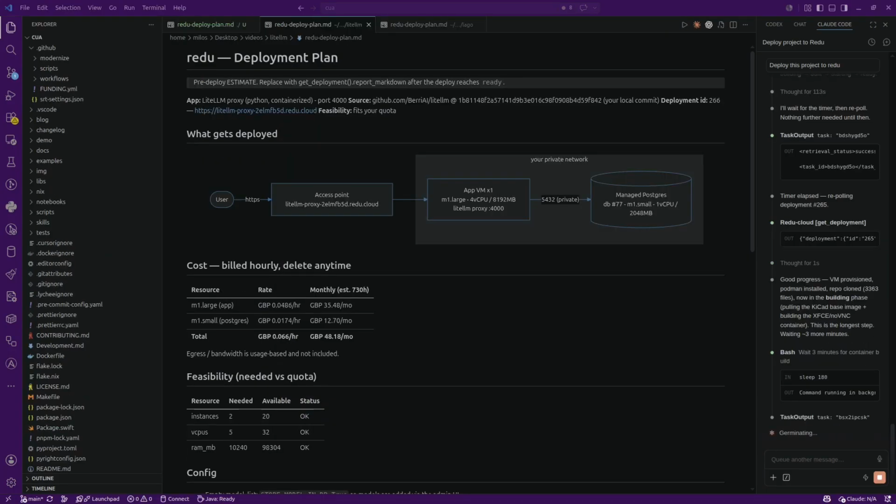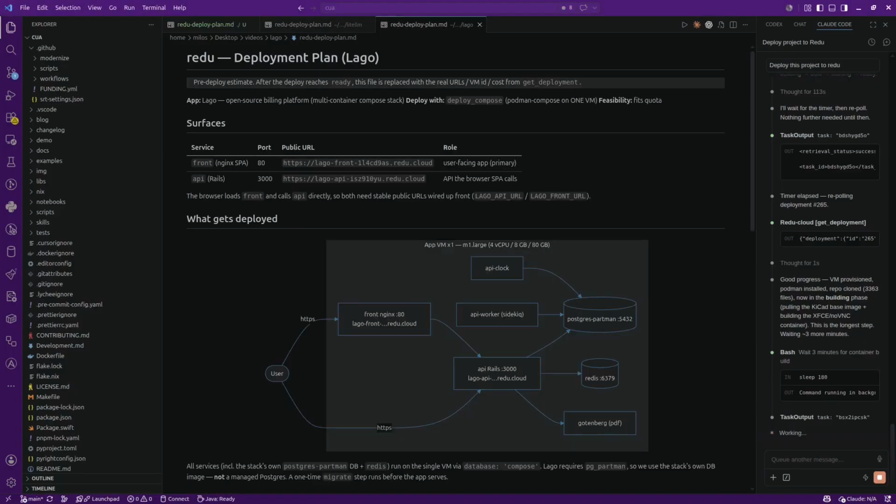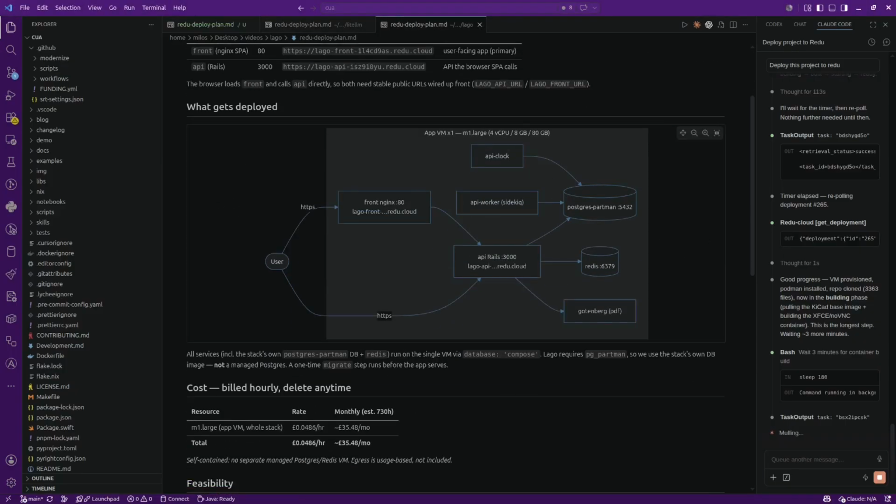Alright, so while waiting, I can also show you the other 2 plans for LiteLLM and Lago. So this is the plan for LiteLLM. As you can see, this is the access point that it wants. This is that large VM that it wants to create, and managed Postgres. And for Lago, you will see something very interesting. So this is the entire mapping of that project.